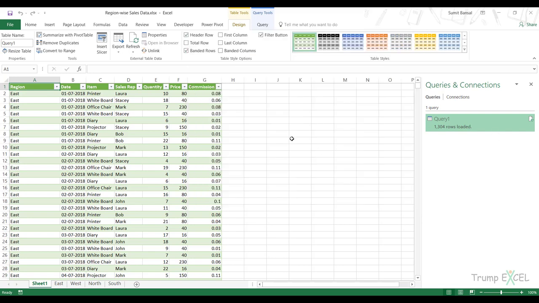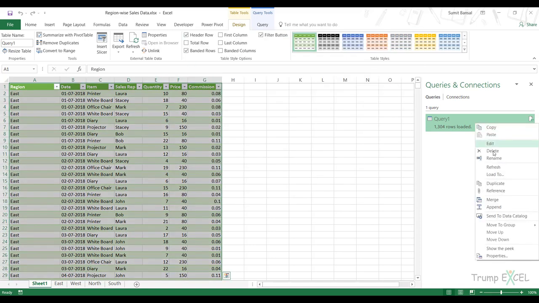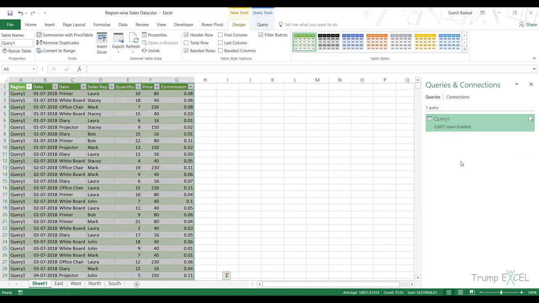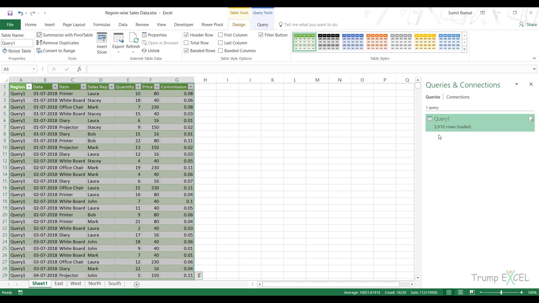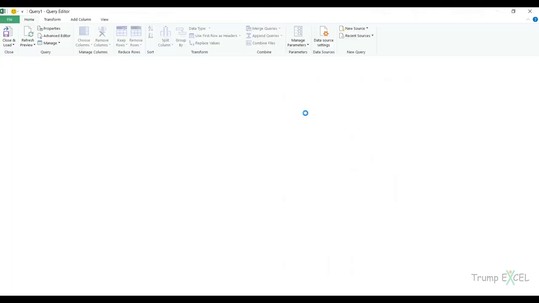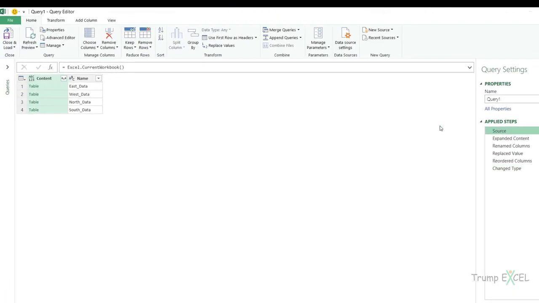Now this is fine, but there is one problem with this method, and see what happens if I come here and I refresh this query. Earlier there were 1304 rows and now there are 2607. Similarly, if I refresh it again, it increases, and I'll show you why this happens. So I would double click on this query and go to the source step here.